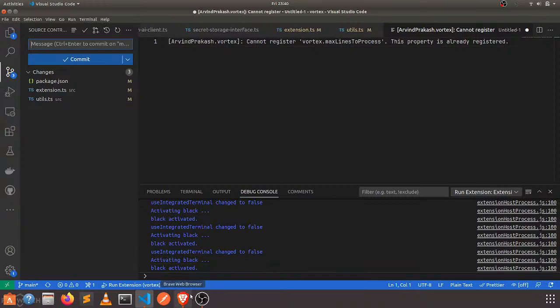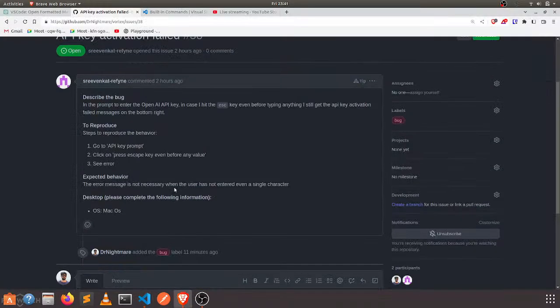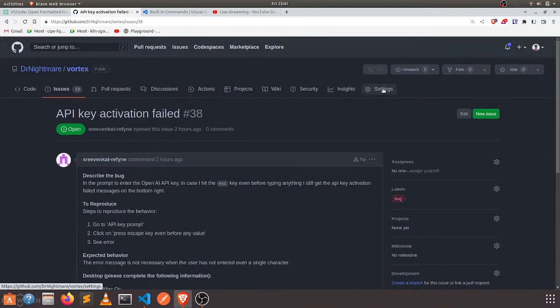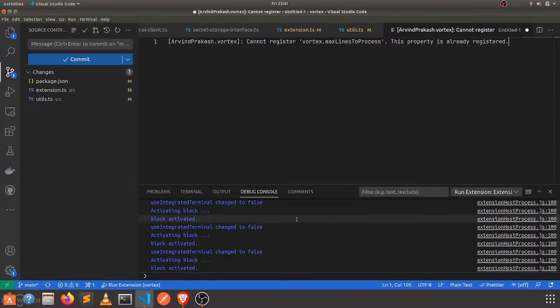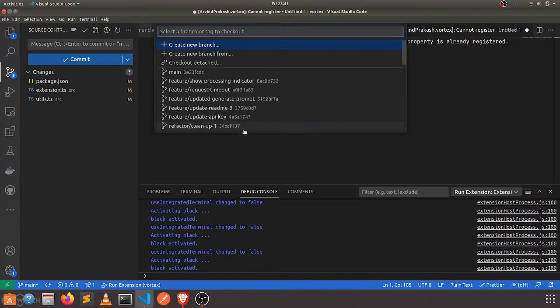So one other thing I noted was maybe the settings on my repo are quite strict now. That's fine. I guess I'll deal with it later. Anyway, it's not affecting me much. Just gonna create a new branch.